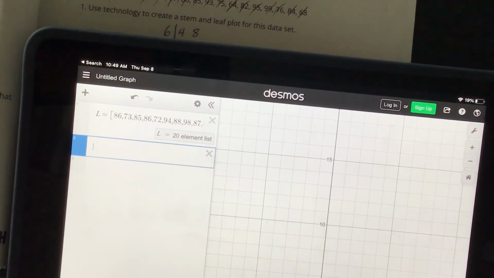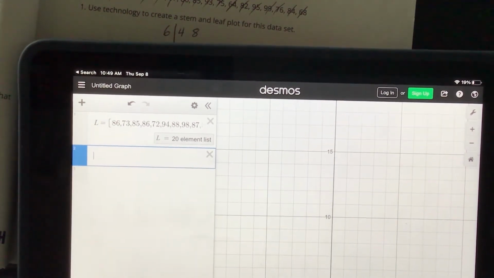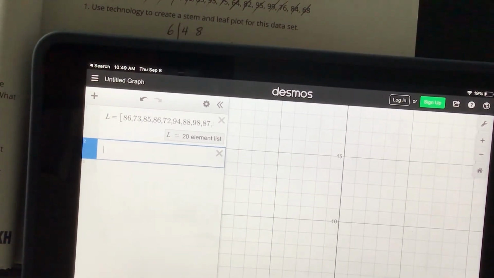Yep. Now it should tell you that there's 20 elements there. Hopefully you have 20. Otherwise, I put one in twice. If you have 19, you might have missed one. 20.